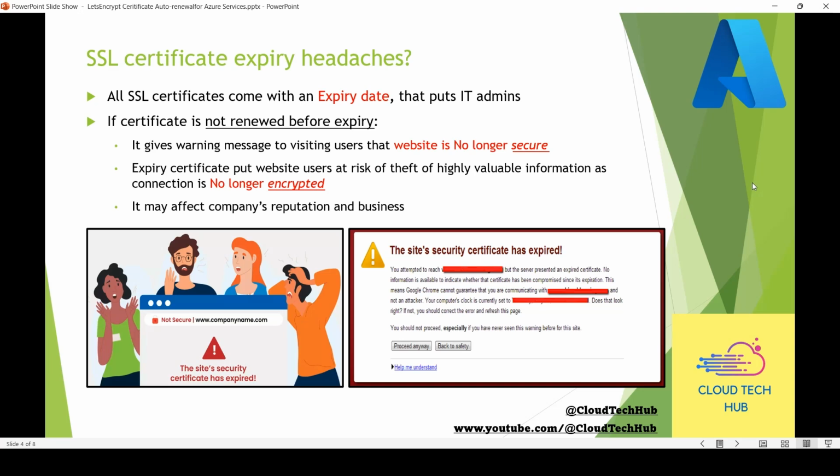What happens if the SSL certificate is not renewed before expiry? It gives a warning message to the users that the website is not secure anymore, and it also puts the company's reputation at stake, because users visiting the website may think that the website is compromised, or it was hacked by someone, or it is not secure anymore.